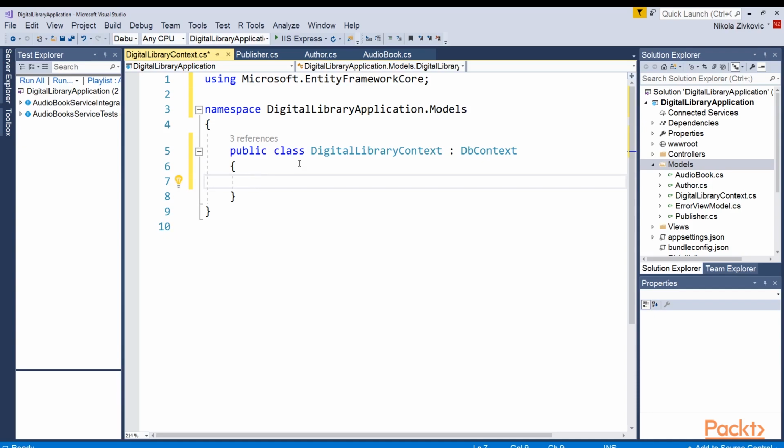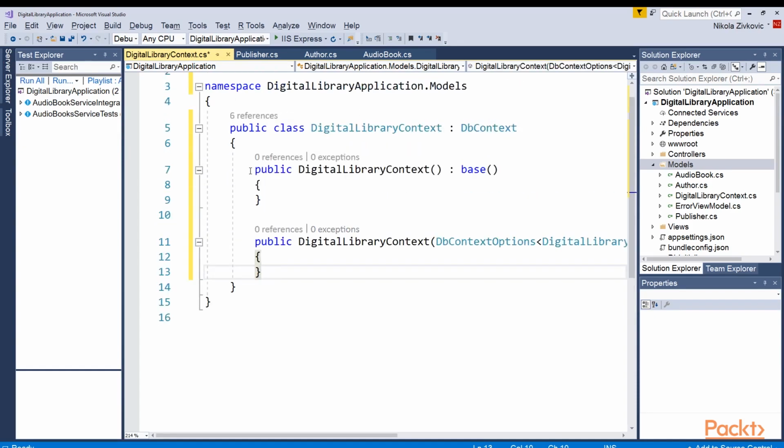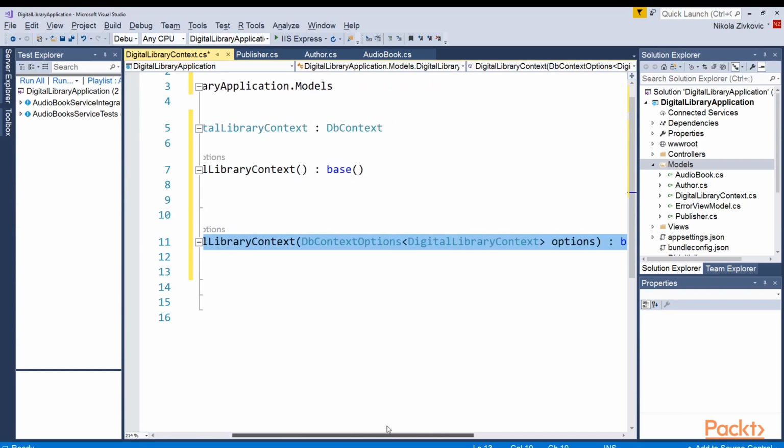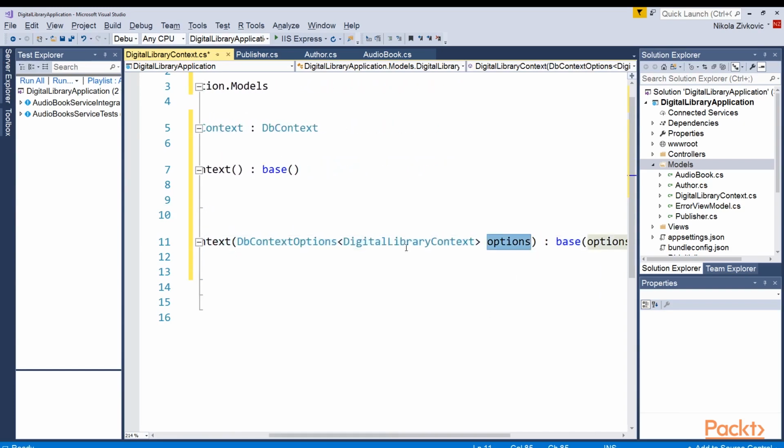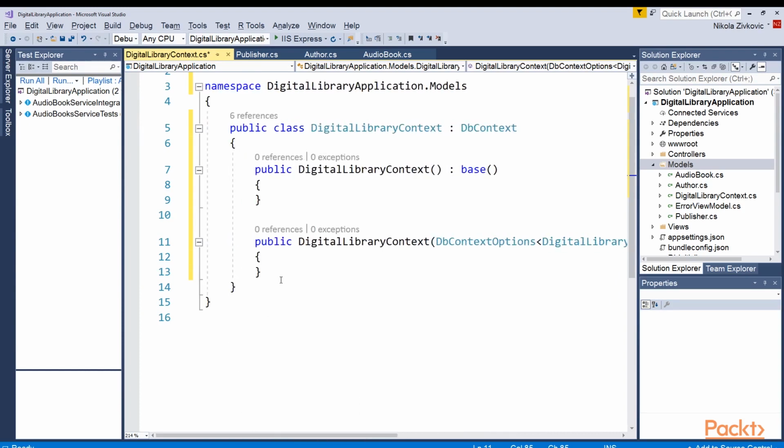Okay, so let's add some constructors. Okay, here they are. I've just added this simple constructor without parameters, and I've added this constructor, which is actually having an options parameter, and we'll see in a bit what it will be used for.